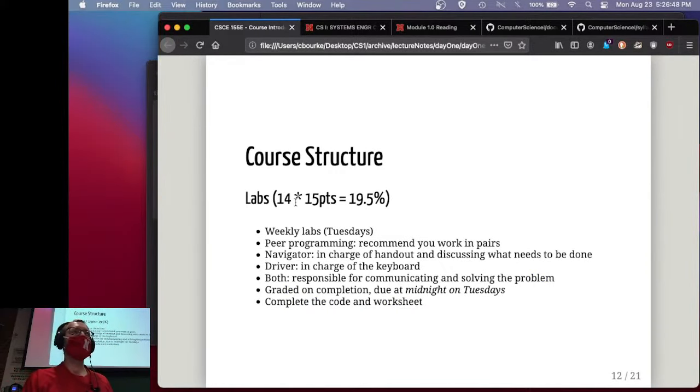Labs again. You have 14 of them. They're each worth 15 points, and that's another 20% of your grade. So we're already up to 40% of your grade that can be very easily completed with the collaboration of other folks, right? Labs and hacks, you submit them electronically. You go to the web grader, you check your grade. Does my output match the expected output? If yes, we're good to go. If not, go back and fix it. Resubmit it as many times as you want until it's perfect.